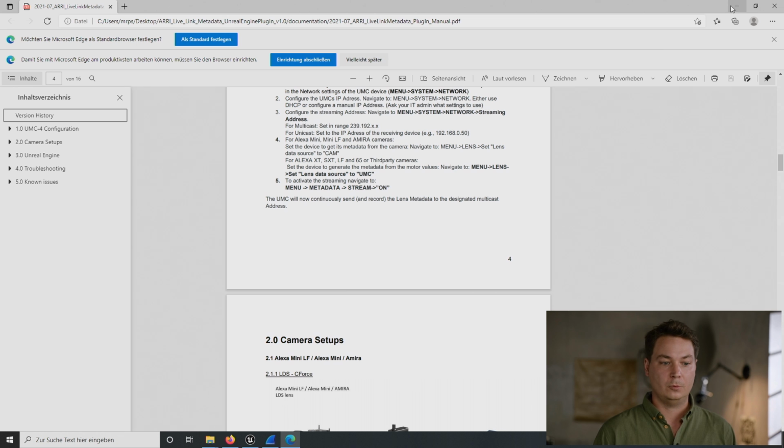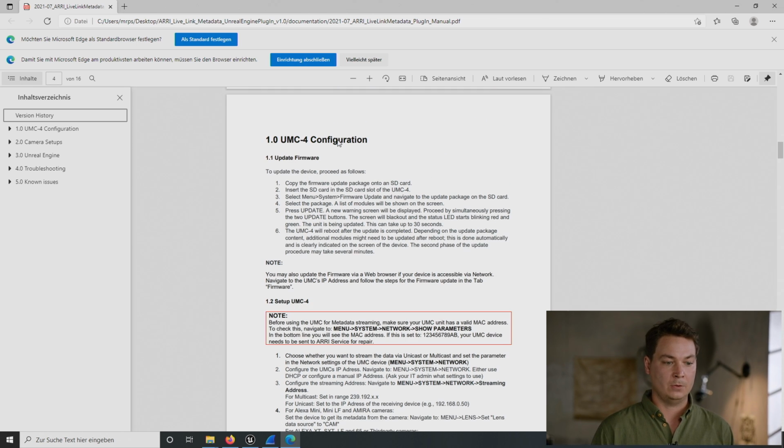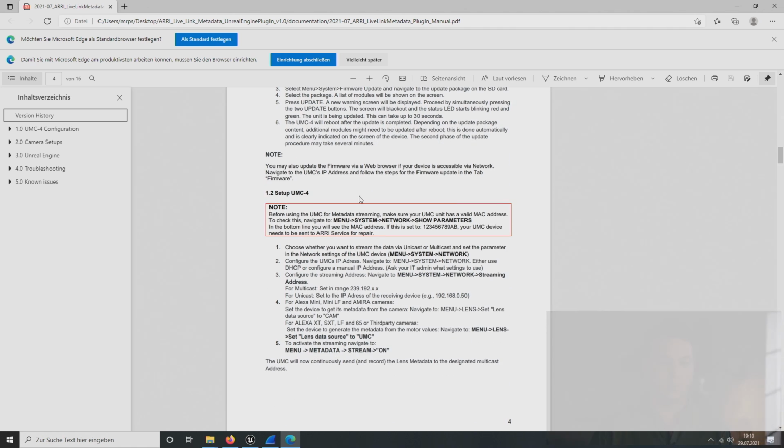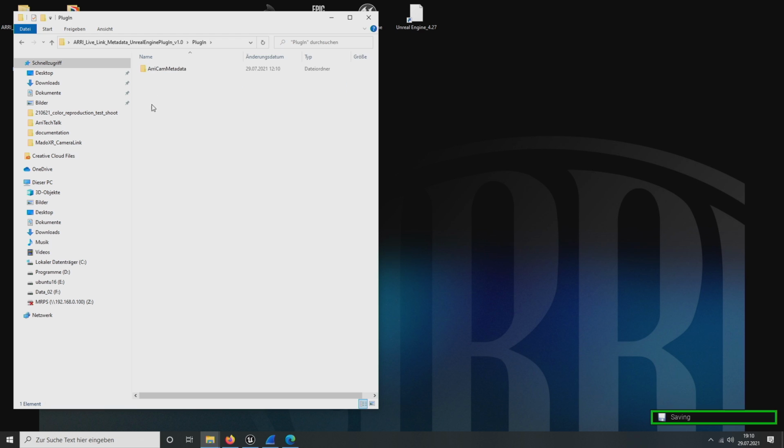All right. We also, of course, have integrated what you need to do to update the UMC firmware and how to set up the UMC as we just did in the beginning of this tech talk. Okay, so next is this plugin folder. The plugin folder incorporates all the source code for Unreal Engine.